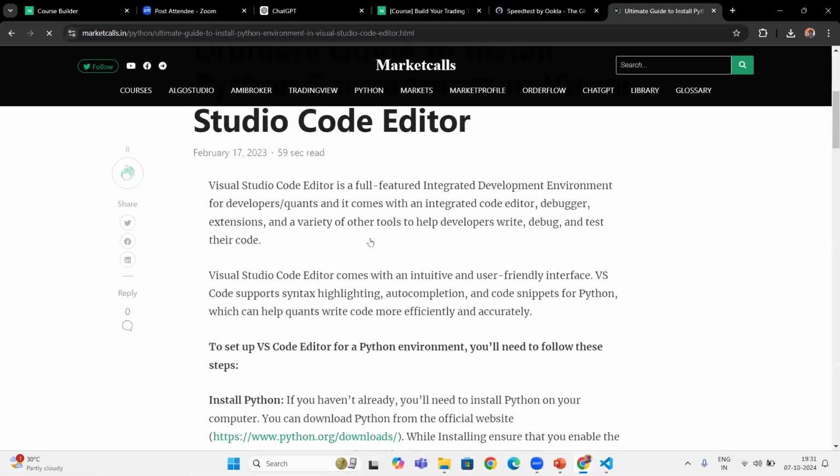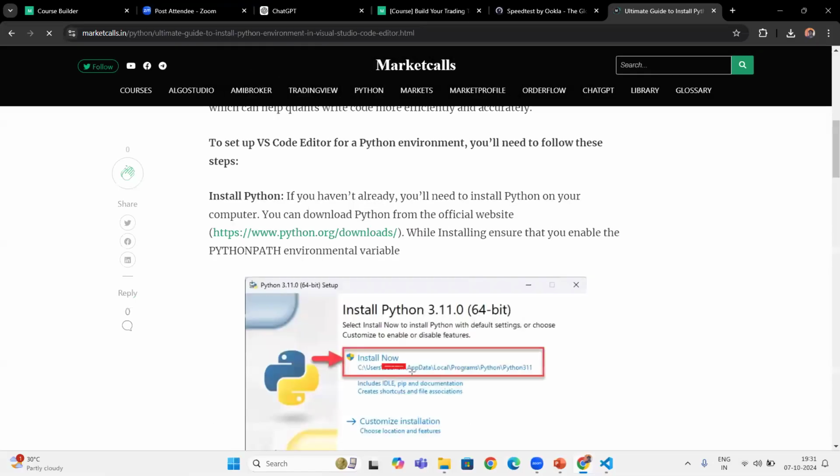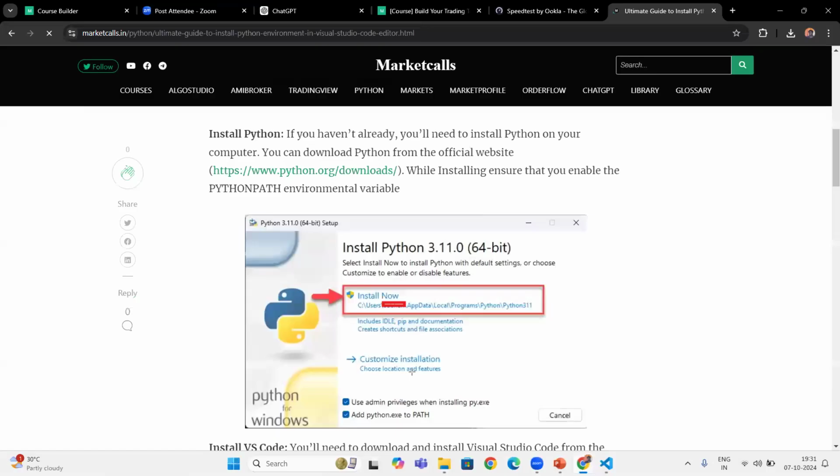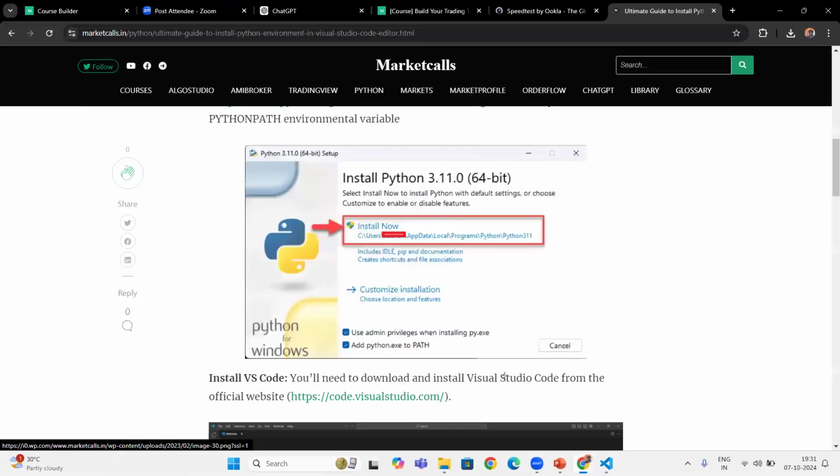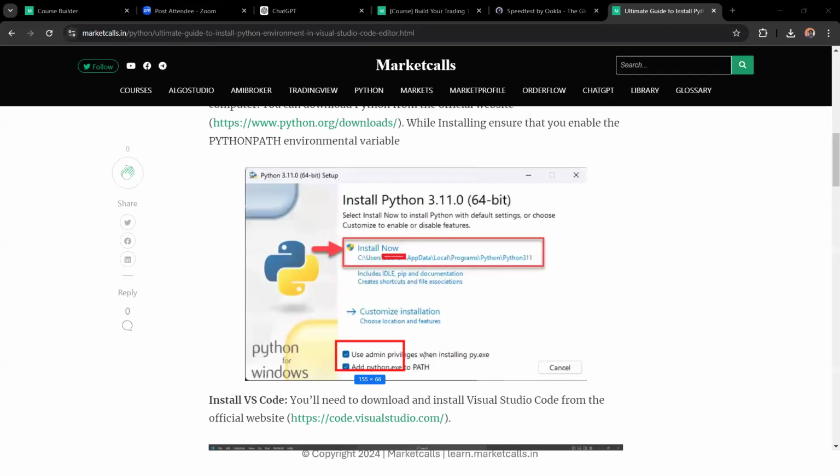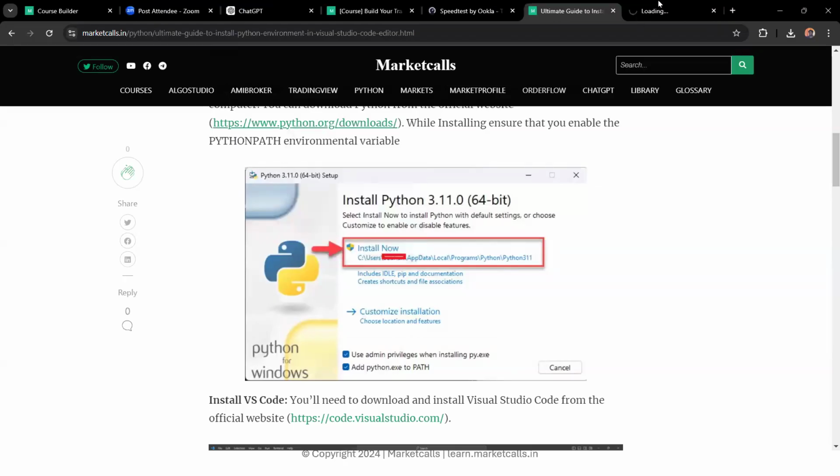When you're installing, ensure that you're also enabling the add Python to PATH option and the use admin privileges when installing py.exe option. These two choices have to be added. These are the mandatory choices. If at all it is disabled, ensure that you are enabling those features. You can go and download the Python version from python.org/downloads. That is where the complete repository is maintained.